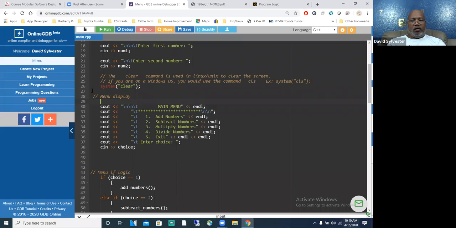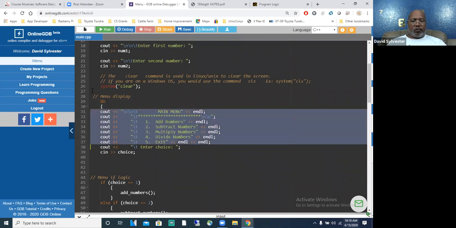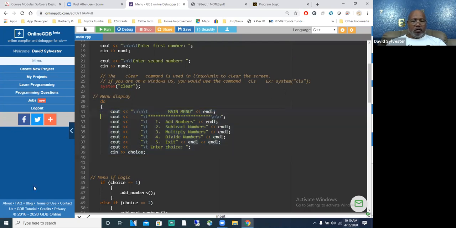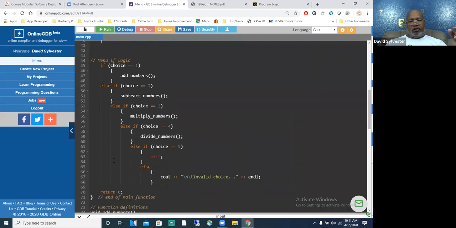You could say do, open curly brace. I'll take this and tab this over, and then I'll do close curly brace. So what I can do here is have this do actually perform this at least one time.